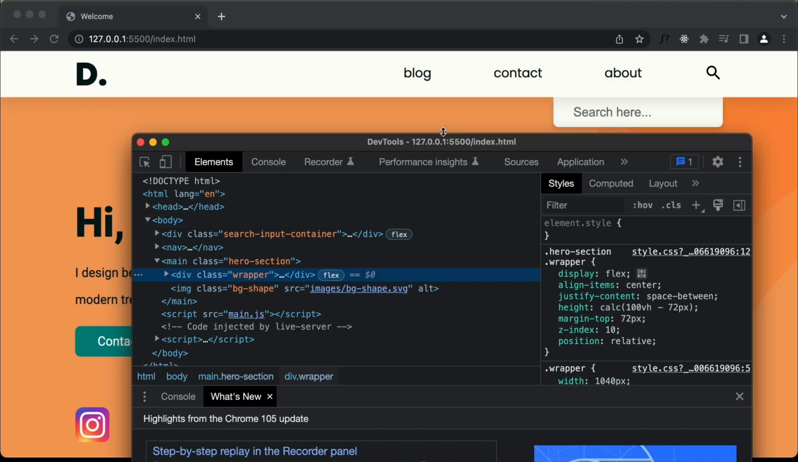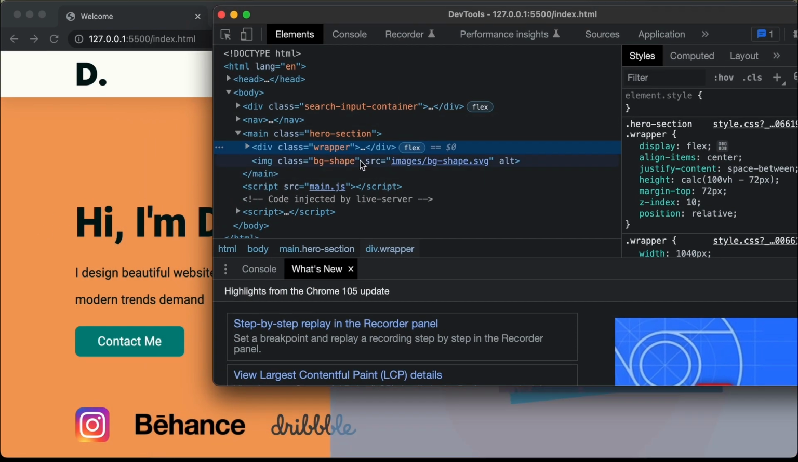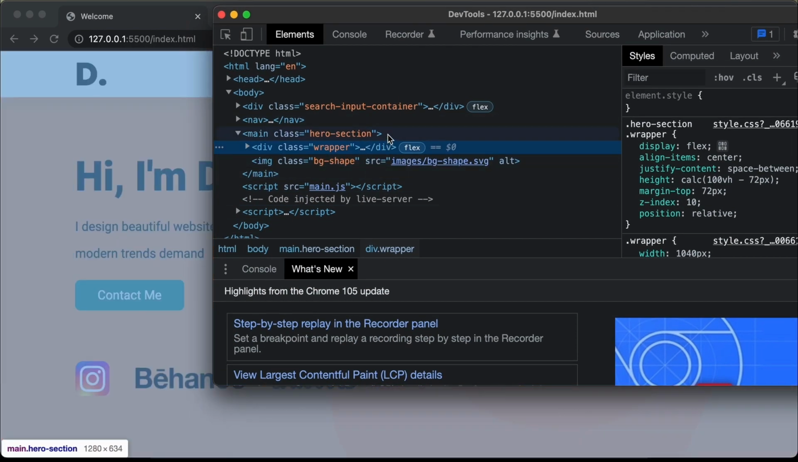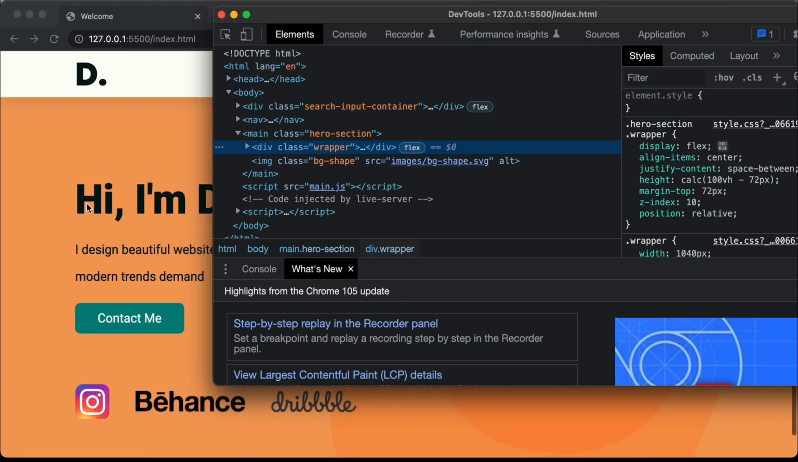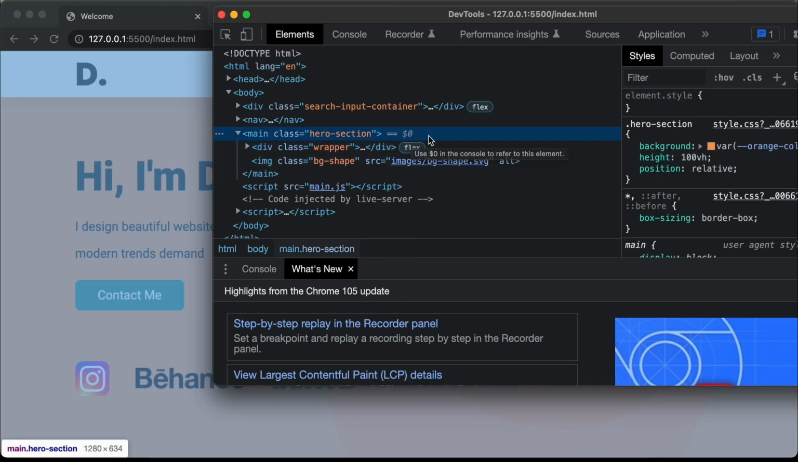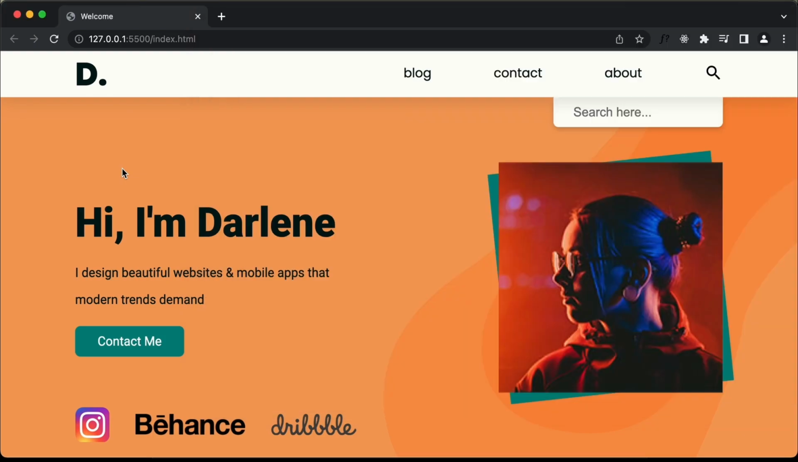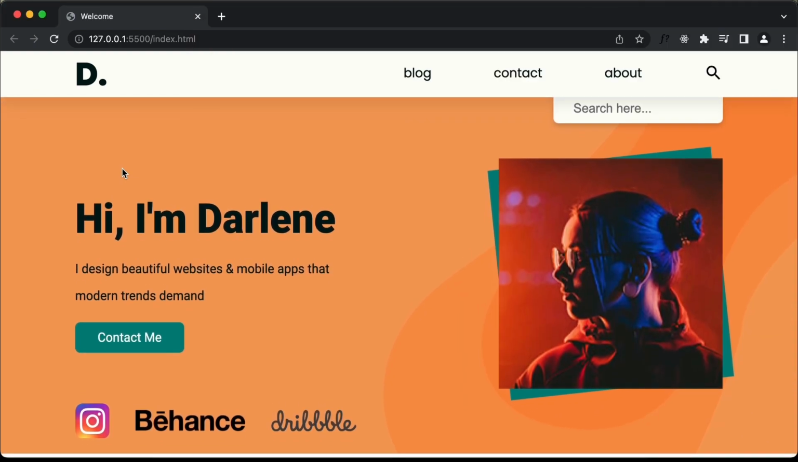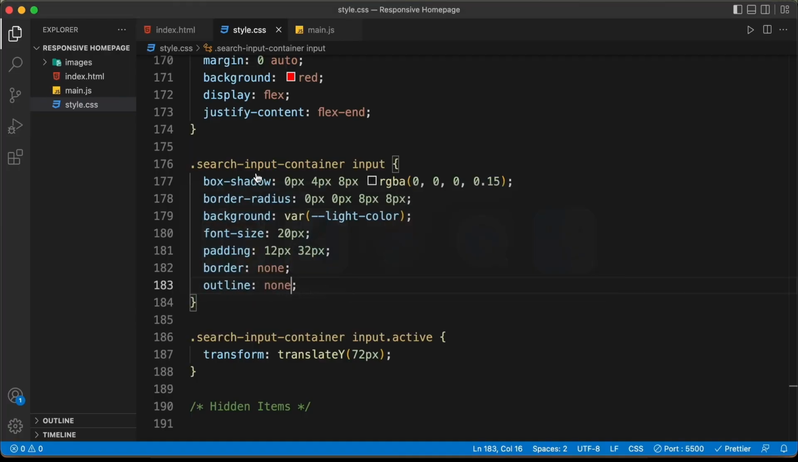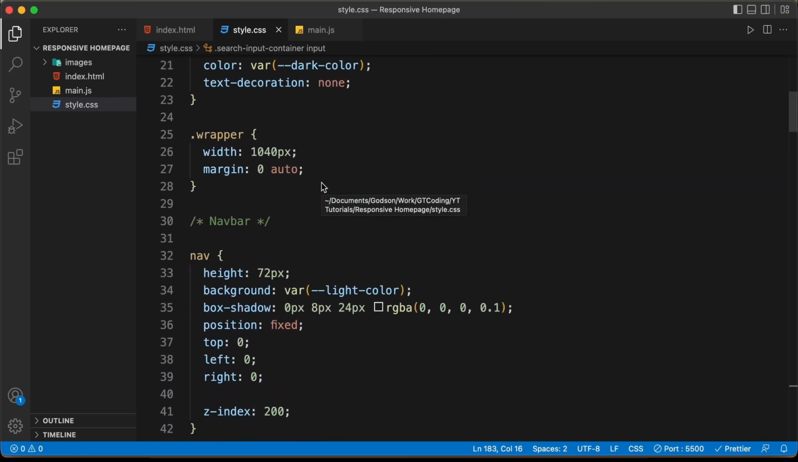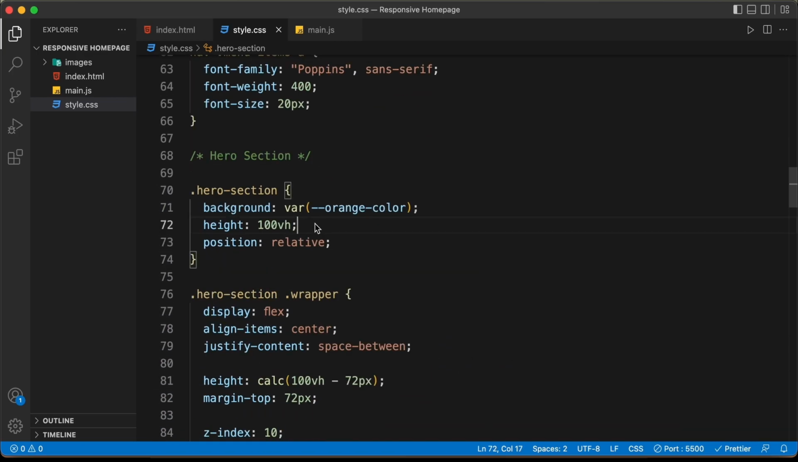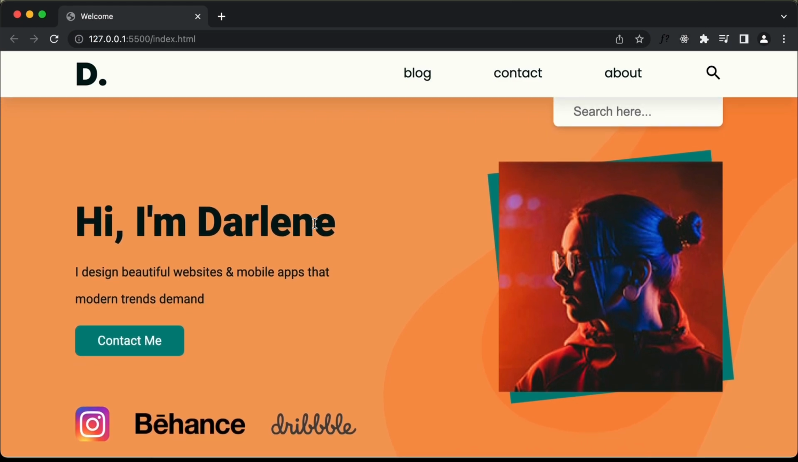And let's select the wrapper, and I think for the wrapper we have the correct height. Let's select the hero section, and for the hero section we have set a height of 100 viewport height. So we can just remove this height from here for the hero section, and now we can see it looks alright. So let's go back to our CSS and let's go to the hero section, and I'll just remove this height of 100 viewport height. Right now everything looks alright.